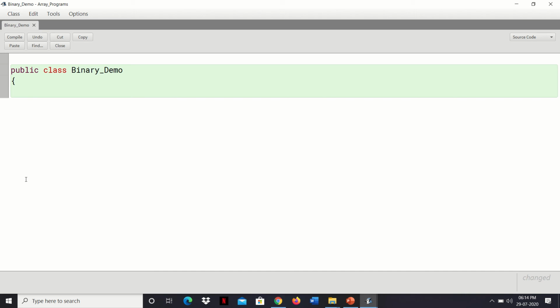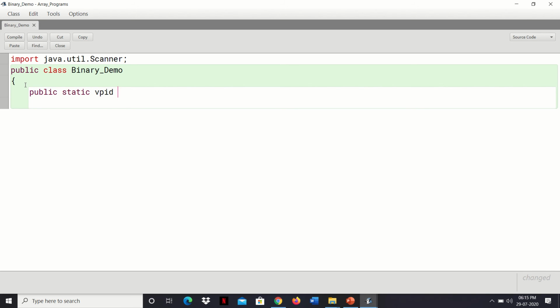For that we need to import a package here, that is java.util.Scanner, to use the Scanner class. Right, so the package is imported, class Binary, then the main method over here: public static void main(String[] args). Now we'll create an array, suppose int a equal to new int, and let us give the size as 5. Fine, array creation done. Stepwise I will show you.